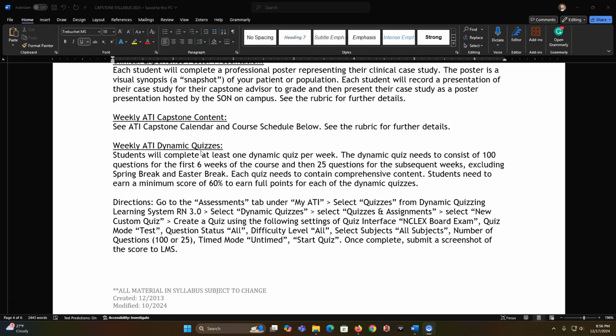HI dynamic quizzing. So you're going to develop dynamic quizzes that you have to do. For the first 6 weeks, it's going to be 100 questions for each quiz, and then you're going to switch into just 25 because you're going to be busy with other coursework. So we'll give you breaks. We're not going to make you do this over some of the breaks and such like that. But it needs to be over comprehensive content, and you need to score at least 60% to earn points for that dynamic quiz. This is how you do it. It doesn't have to be timed, and it's just going to be great to get you exposure to NCLEX style test questions.